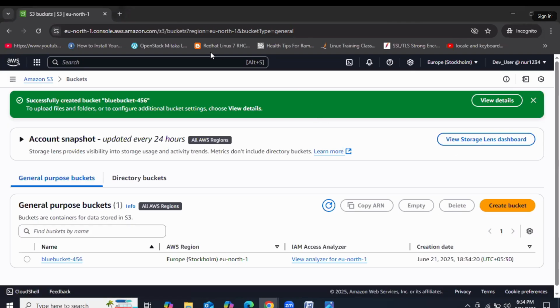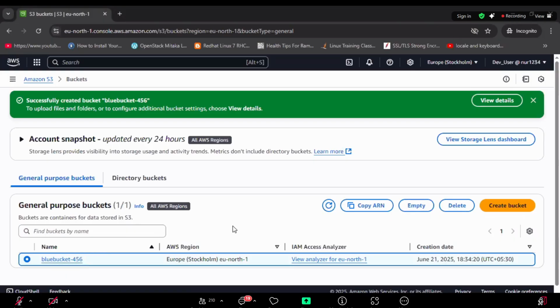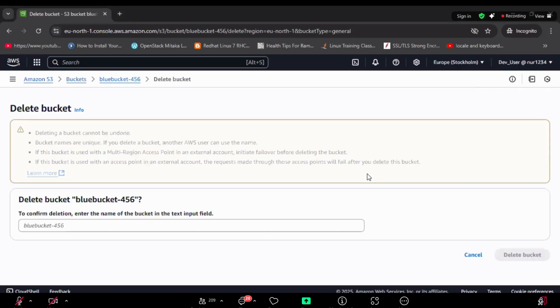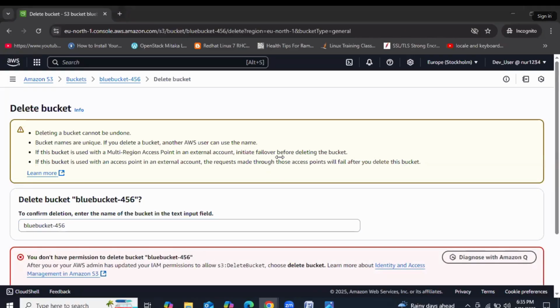Now we are trying to delete this bucket. Can we? No, right? We are unable to delete the bucket. Let's see here. Now we need to provide the bucket name, then try to delete the bucket. What will happen? See what happened.